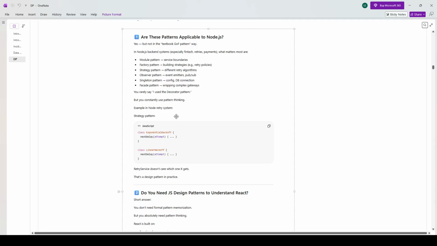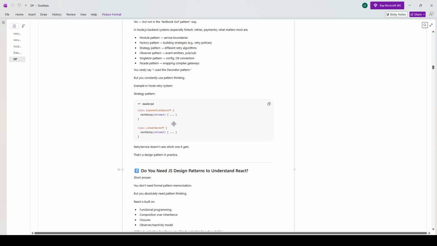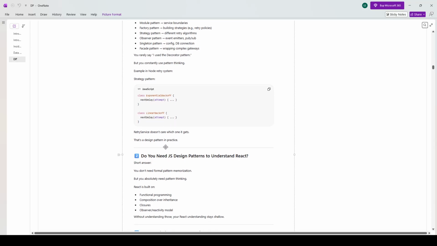But you rarely say, I use the decorator pattern. You constantly use pattern thinking. For example, the retry service doesn't care which one it gets. That's a design pattern in practice.